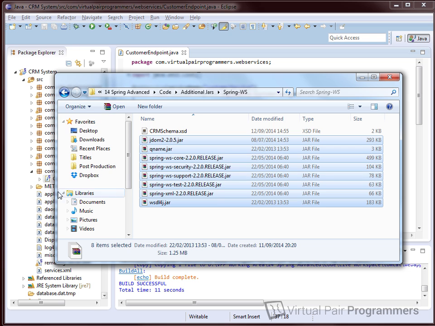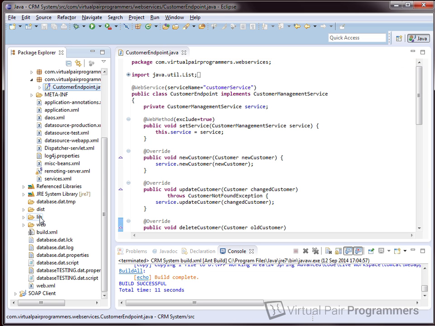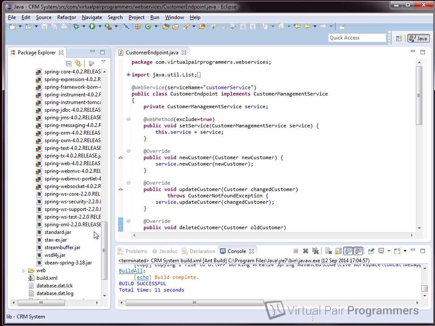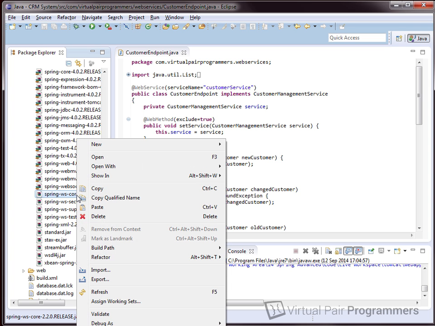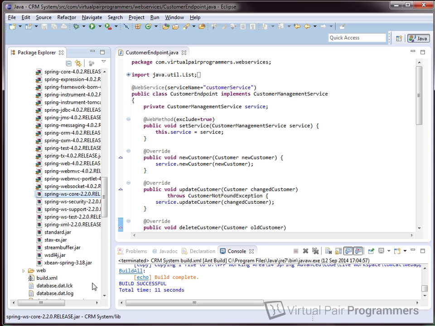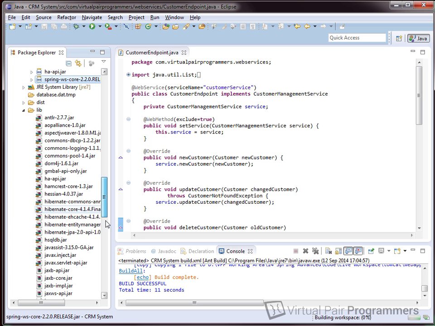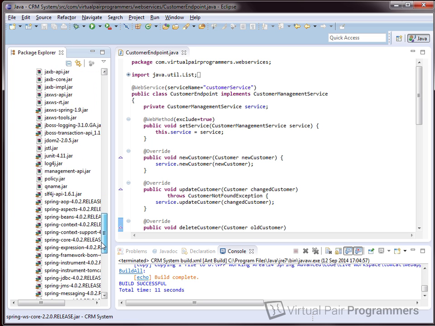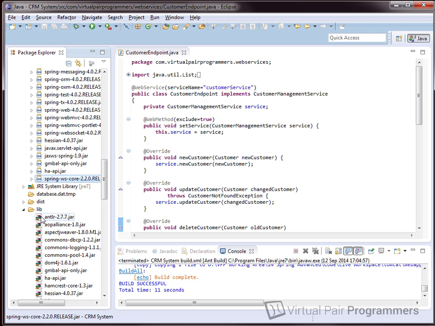So I suggest you copy those into your lib directory, and then you'll only actually need the WS core jar file for the purposes of compilation. So I'll right click on that jar file, build path, and add to build path. All of the other jar files are just needed at deploy time. In other words, they're needed on the server, and I won't bother adding those to the build path.